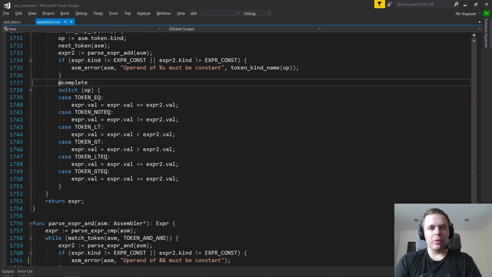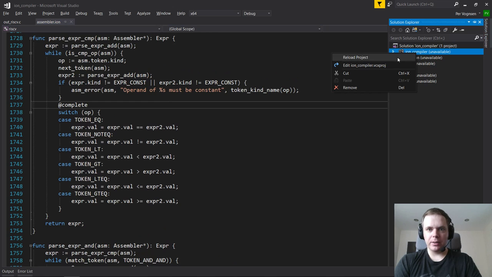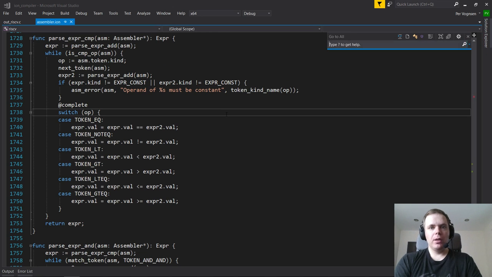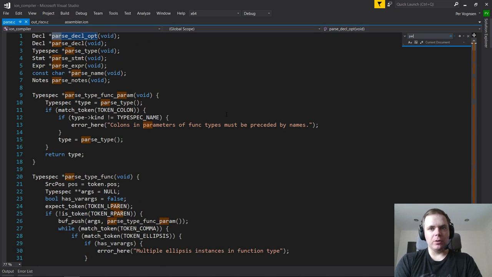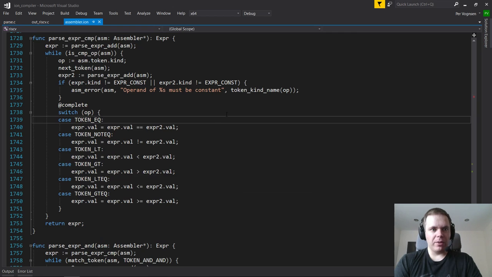One difference from the way we do it in Ion is that if you look at the Ion parser, which I guess I can bring up real quick, and look at the equivalent of some of this stuff, you can see ultimately the result of one of these parse functions is to return a pointer to an AST node, which is what expr is, and that's how that works.